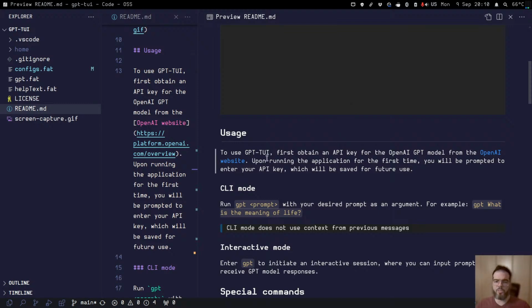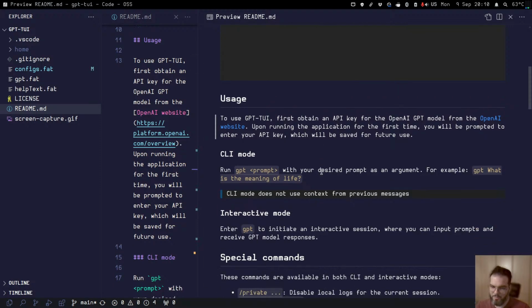Now to use it, you need to have an OpenAI ChatGPT key. I have already set this up on my machine, but basically you just go to their website and they provide you with that as long as you pay them. So it's a paid feature, but you can get one easily.